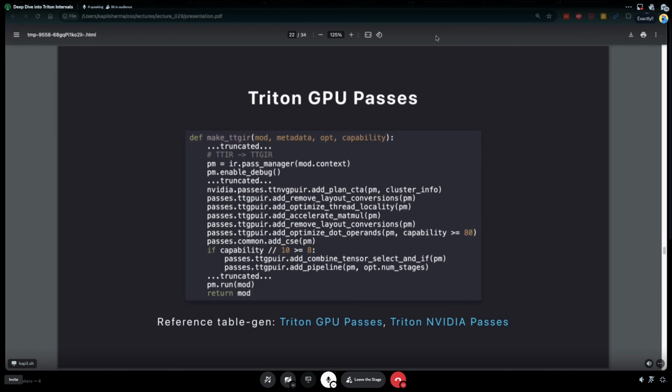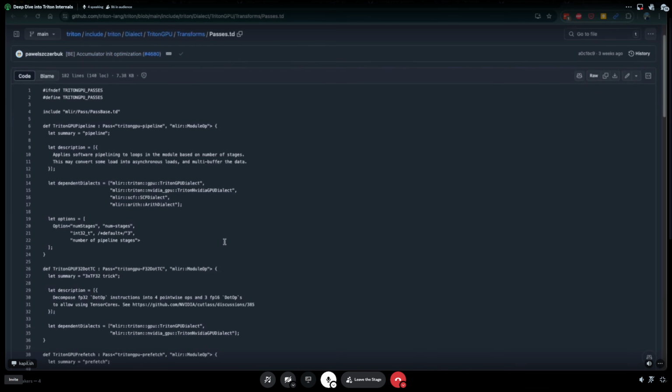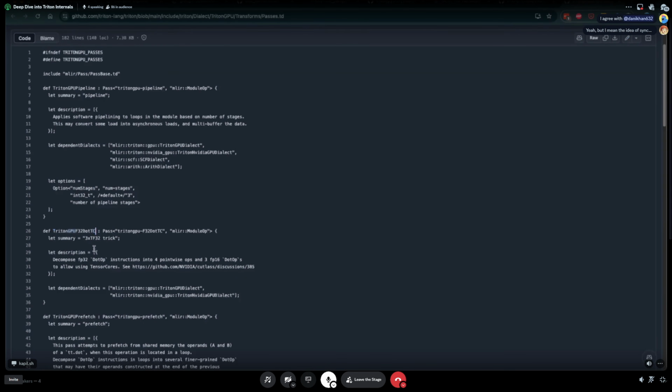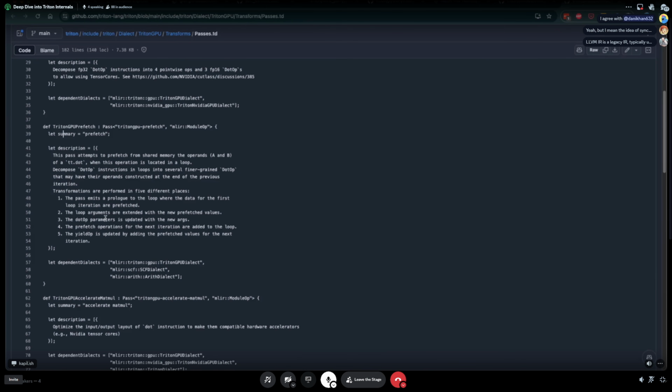Now, if you go a layer below, then there's Triton GPU specific passes. If we go into that, you will see some familiar things. There's GPU pipelining. There's apparently this trick called the 3xTF32 trick, where you can decompose a floating point 32 dot op into 4. So Triton uses a bunch of these cool things under the hood to optimize your code.